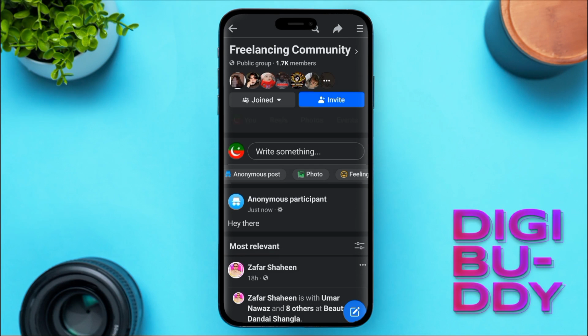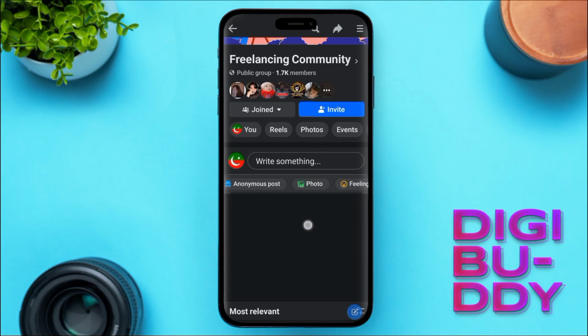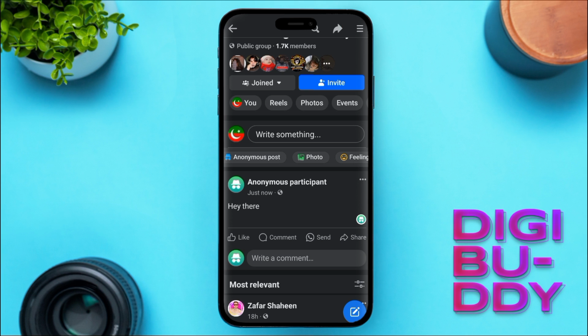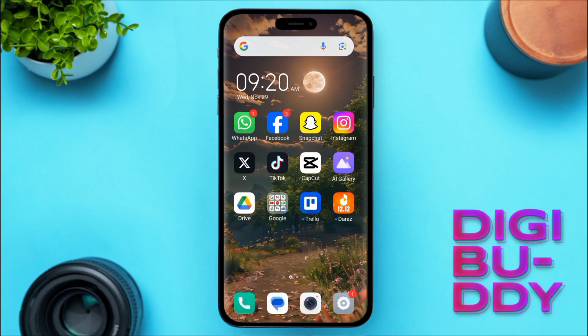Hey guys, there are situations where you might wish to contribute to a Facebook group without revealing your identity. Whether it's for personal privacy, sensitive topics, or simply a desire for anonymity, knowing how to post anonymously can be valuable. In this quick guide, I will show you how to post anonymously in Facebook groups.